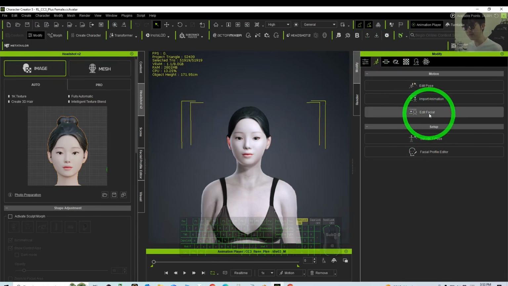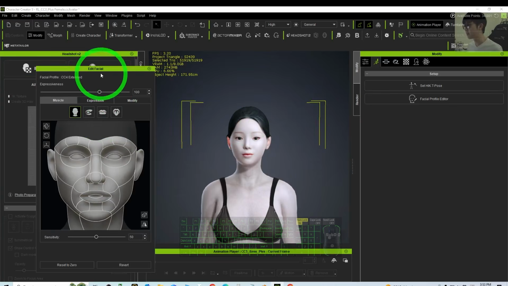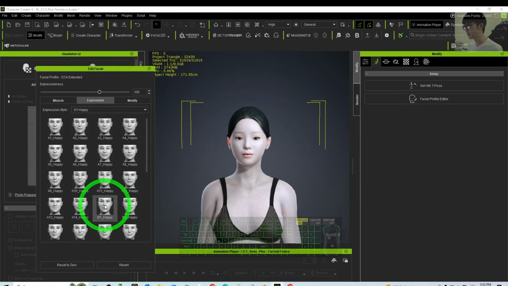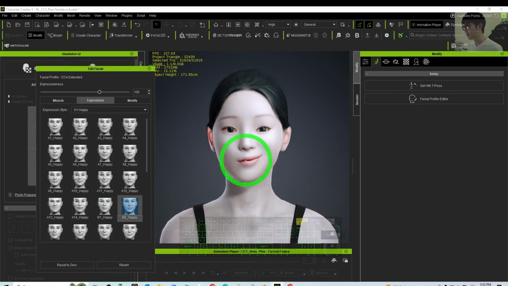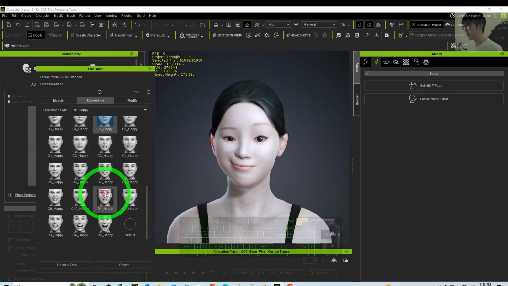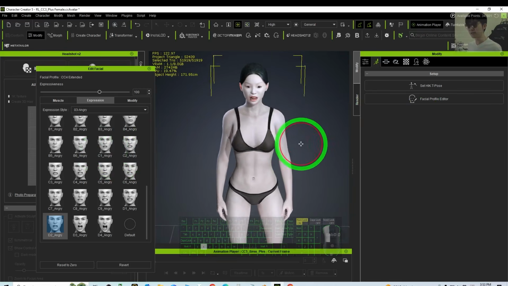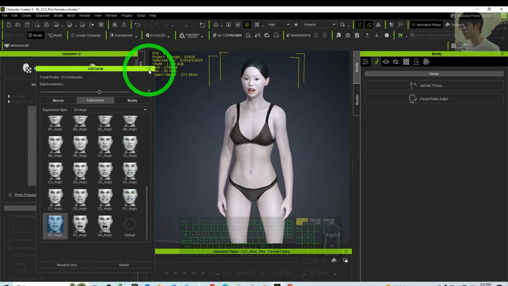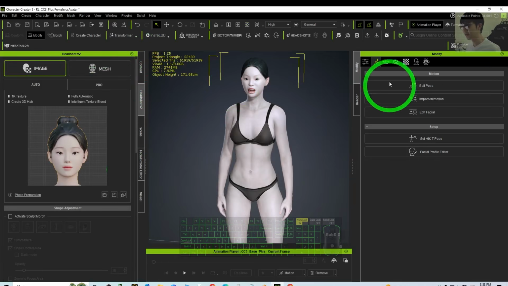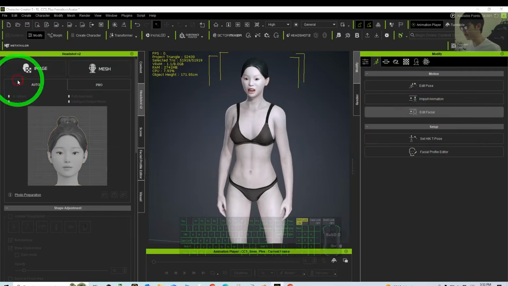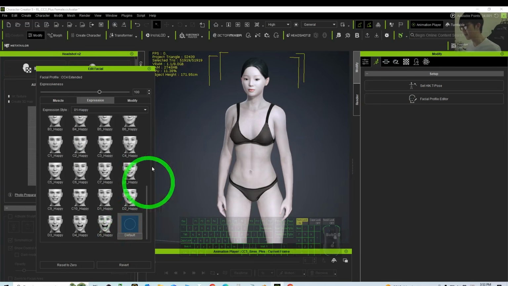Just check it here, the edit facial expressions. There are so many facial expressions that you can apply. Is that angry? There are so many. So actually, this 3D avatar is already ready for your 3D animations. Just close it and reset it first. Edit facial, just make it default.